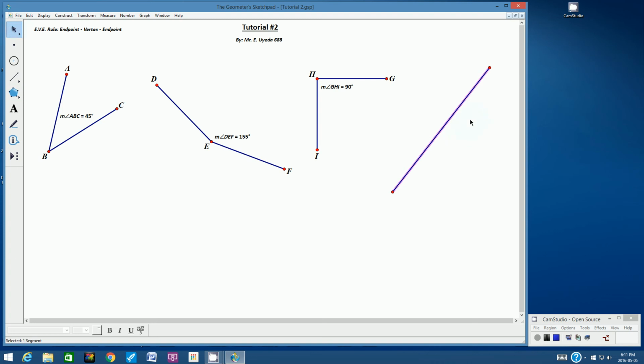Okay, so when I draw this, this alone is not an angle. Remember, every angle has to have an endpoint, a vertex, and an endpoint. Right now, I have an endpoint and I have an endpoint. So I'm missing something here in the middle. Well, there's a tool along the toolbar that we haven't really introduced yet, but it's pretty obvious what it's going to do. It's called the point tool.